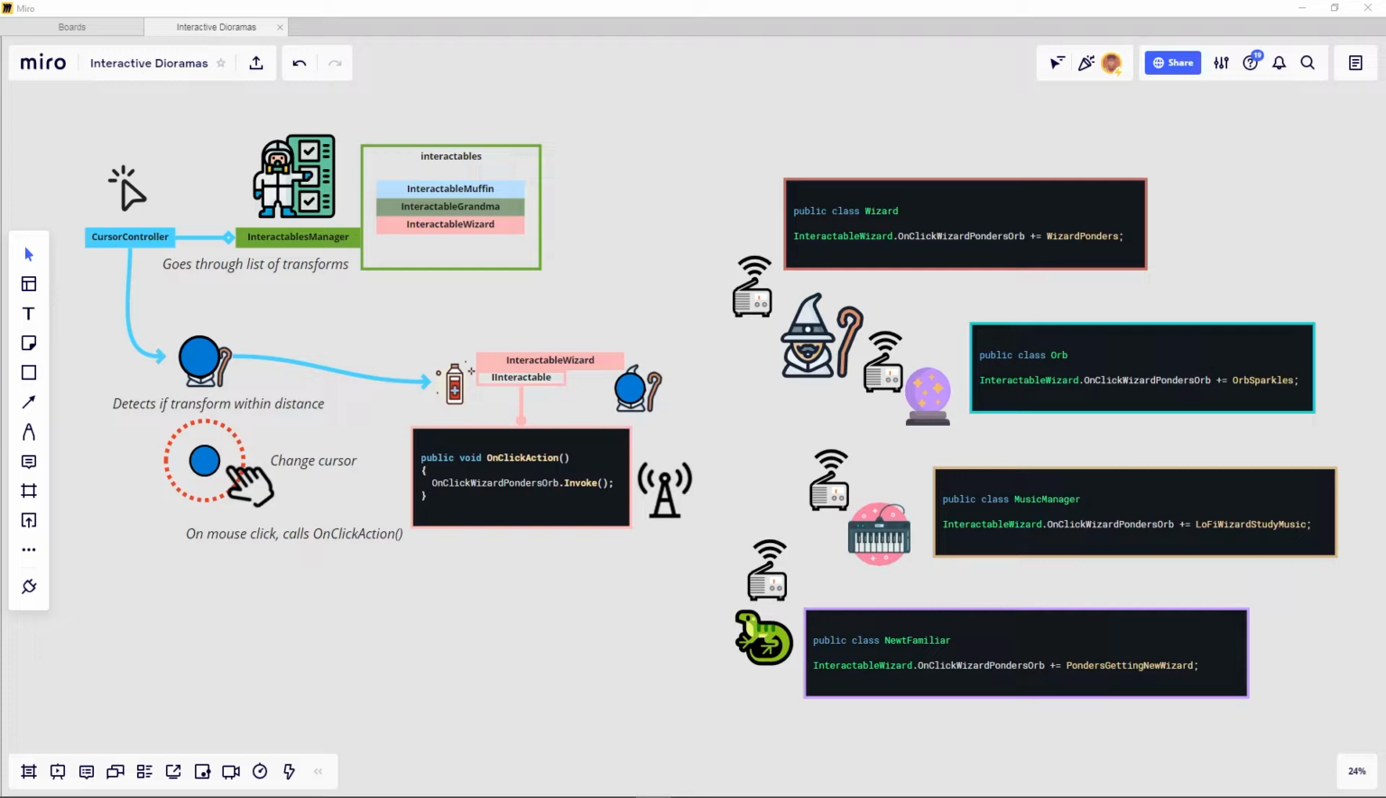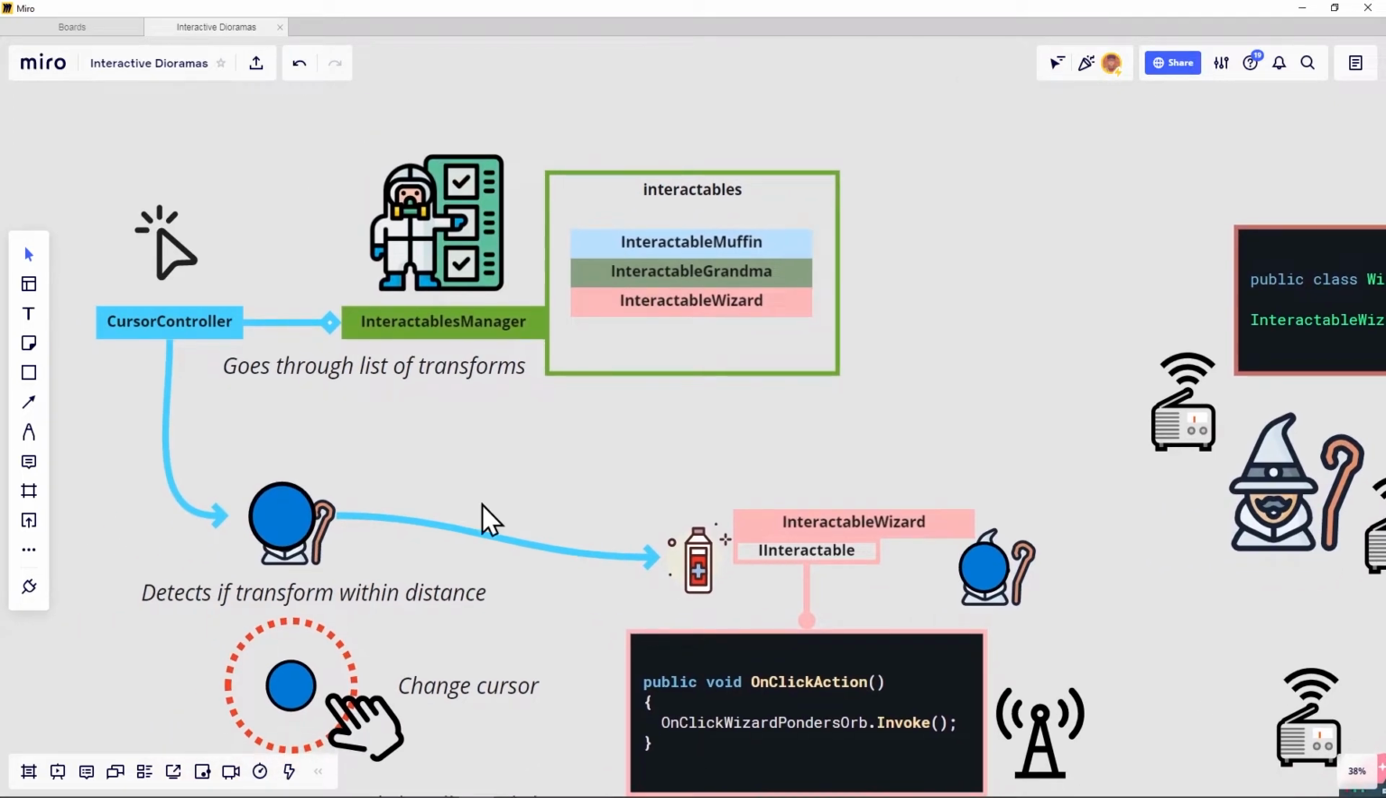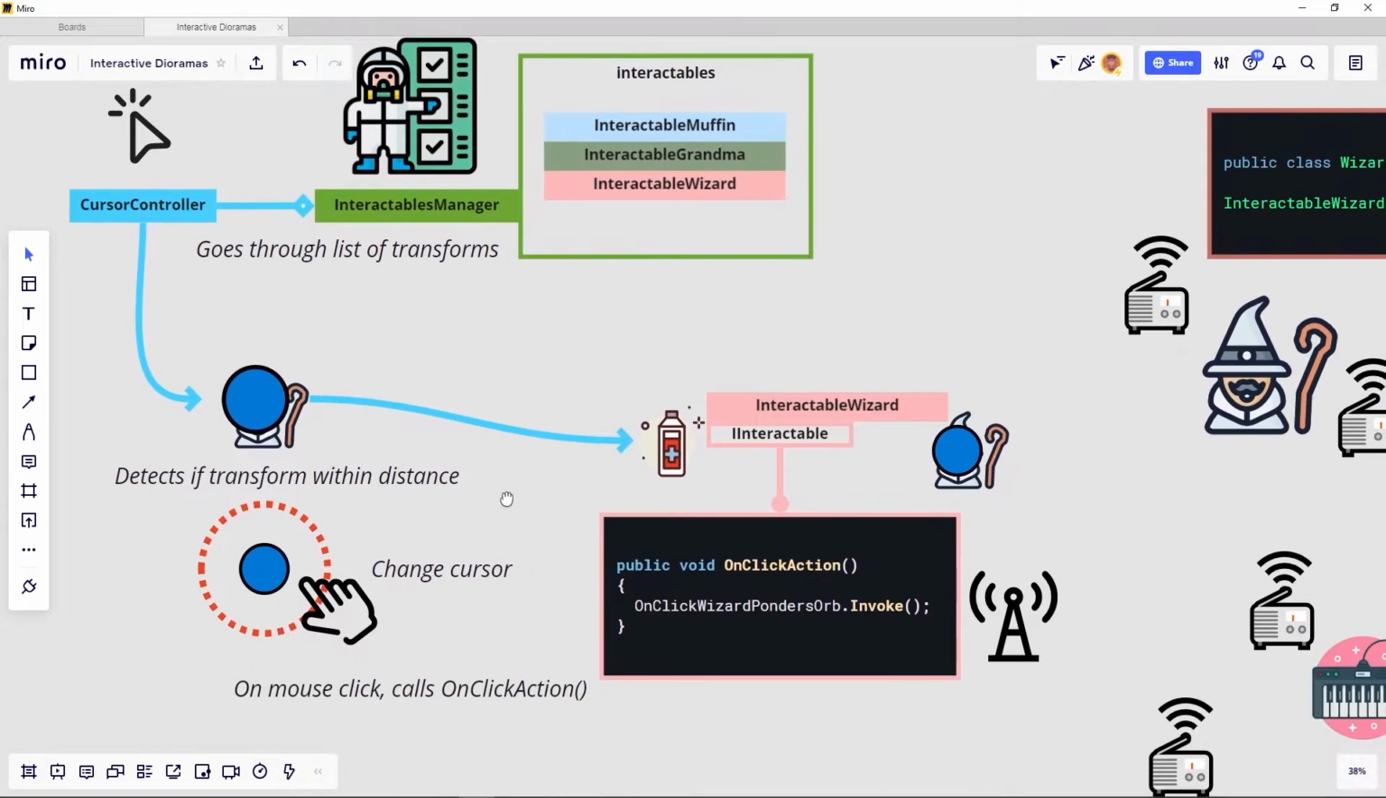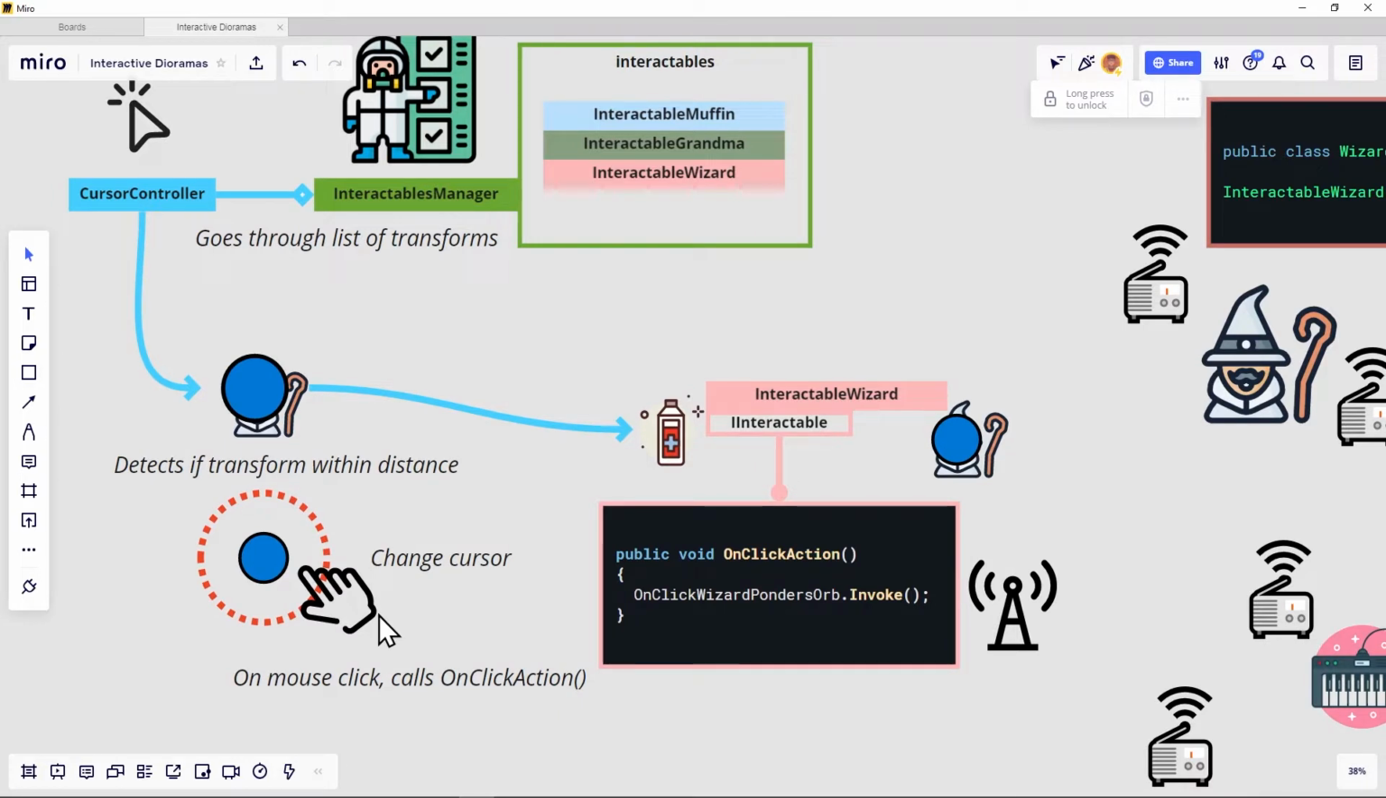We'll start with making a script called Interactables Manager. It keeps a list of transform positions at various points on our screen. Then we'll write a script called Cursor Controller, which goes through the list and measures if the mouse is close to anything. Let's say the mouse is close to a position we've set for our wizard. Cursor Controller will change the cursor to a hand.